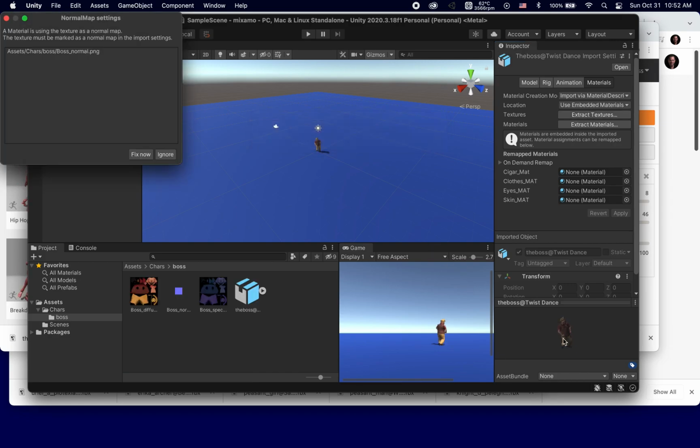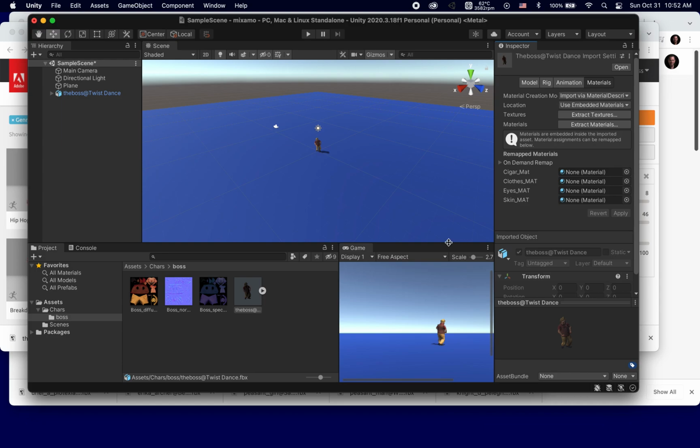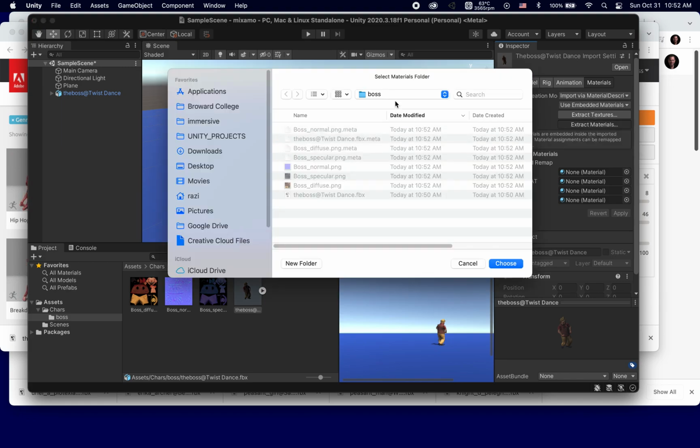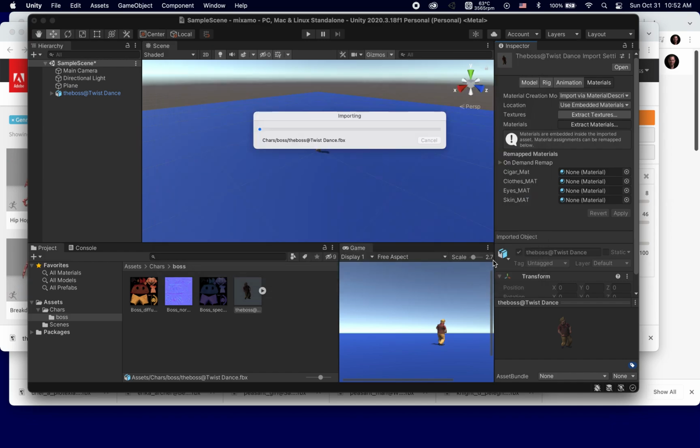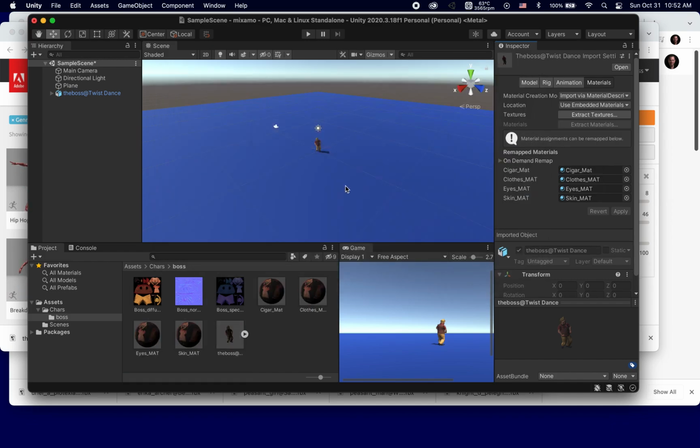Sometimes that is enough. You see how that was enough to make him look right. But to make him look even more right, it's asking us if we want the normal to be a normal. Yes, we do. Sometimes to make it even better, we're going to extract materials, because he's got a separate material for the cigar, for the clothing, and so on. Same thing, extract materials and extract them into the same folder called boss. And now he really looks pretty cool.